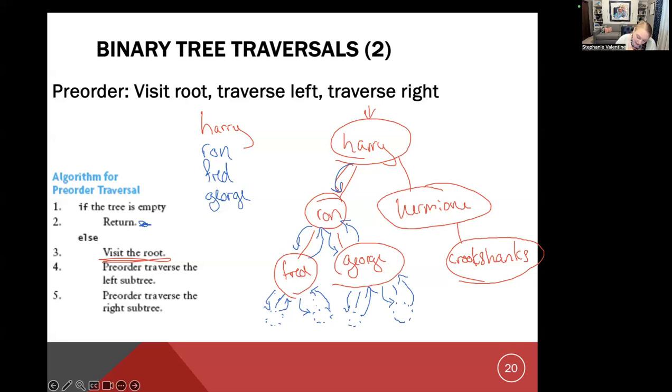Now, Ron has visited the root. It has pre-order traversed both its left and right subtrees. So now Ron can return as well. And now we're back to Harry. Harry needs to check its right subtree. So Hermione is going to get visited, and then we can visit the imaginary left subtree, which is empty, so it just gets returned. We visit the right subtree, which is Crookshanks, and we add those arrows.